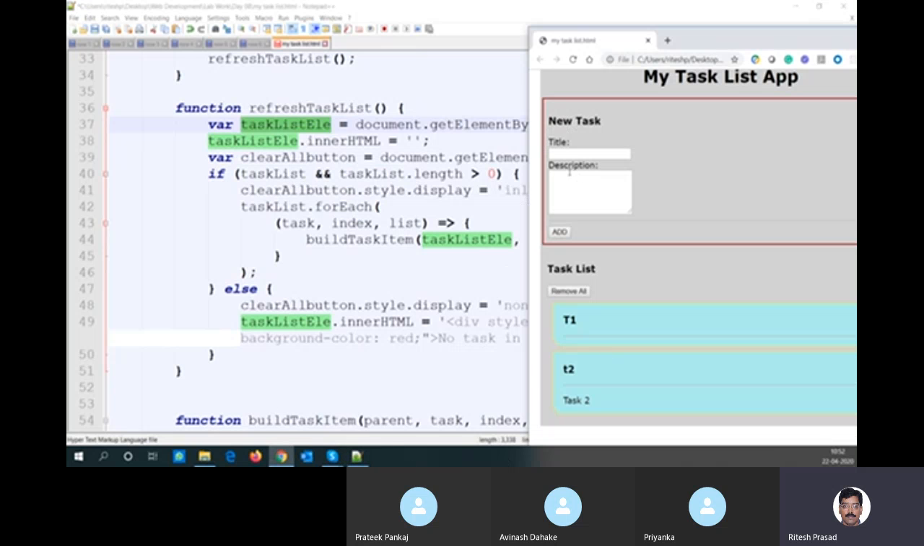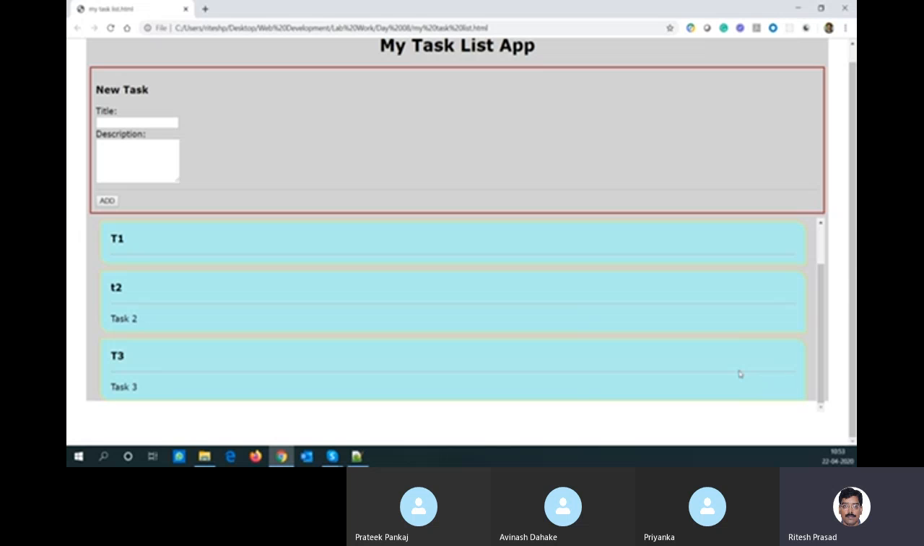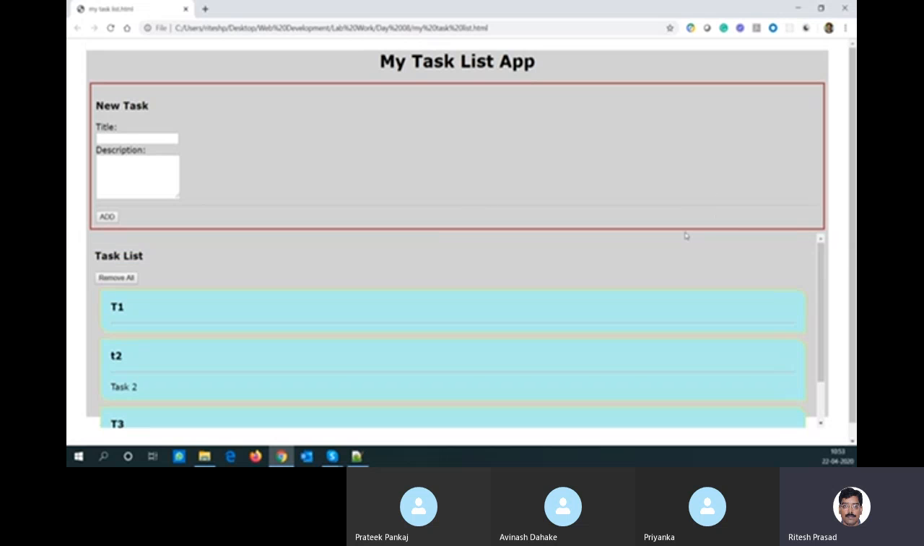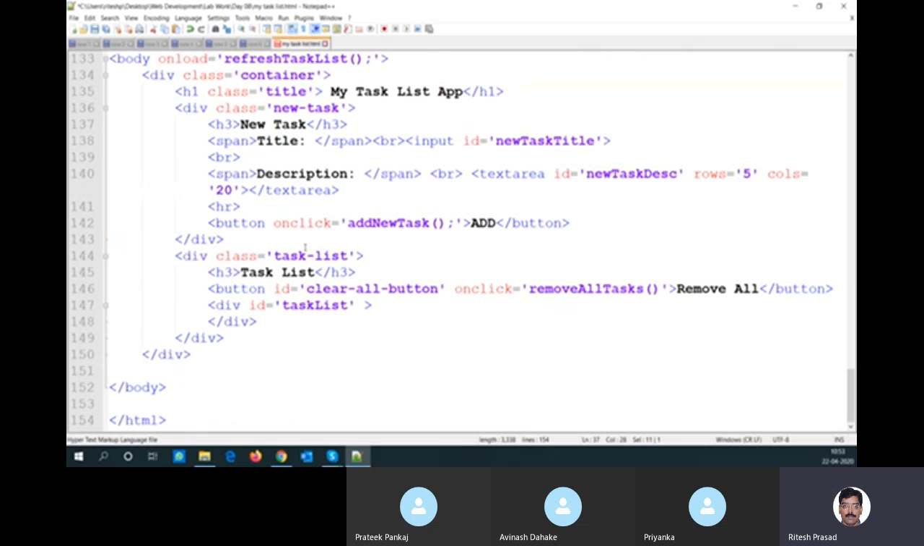And that goes on and on, right? So if I add task 3 and press add, another one gets added here, right? And I can scroll to see the whole thing here. Fine. So this is how I can see all of the content getting added. Now there is a button which will help me remove everything from the task list. Now this button is added in the page somewhere.